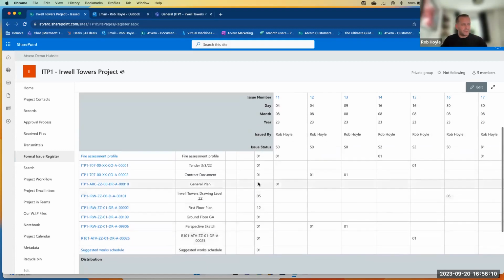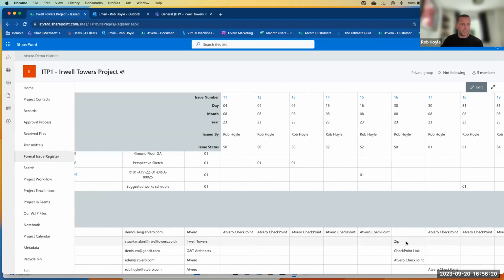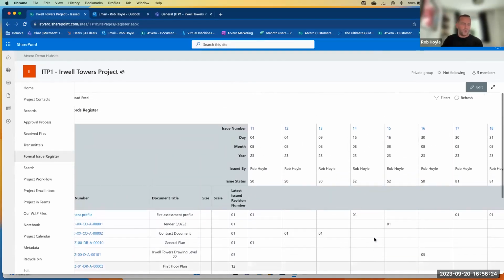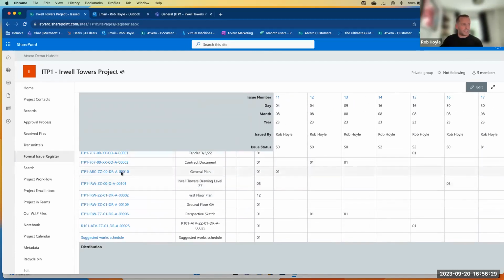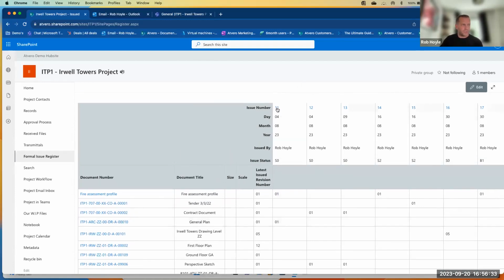We can also see the revision for that, and who it was sent to. So we can see the people that we've sent issues to, and the different way that they have received them, whether it's zip, BIM 360, or Atvero Checkpoint. All of that can be created very, very easily, which then allows us to link back to the record. So I can see the record within there, or the issue, and go through to the issue and see all of the information and what happened behind it.